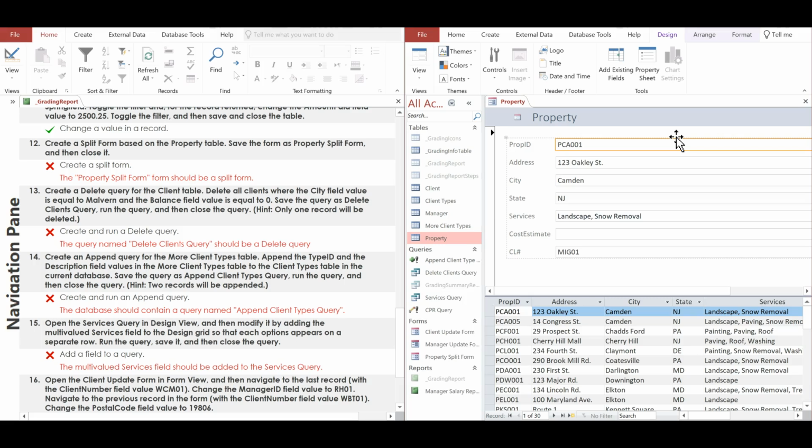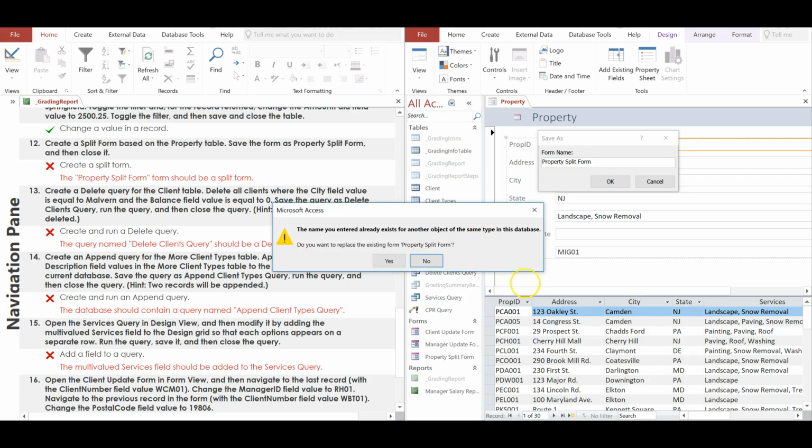And the property split form should be a split form, and we need to name it property split form. That's all we need to do. It says it already exists.